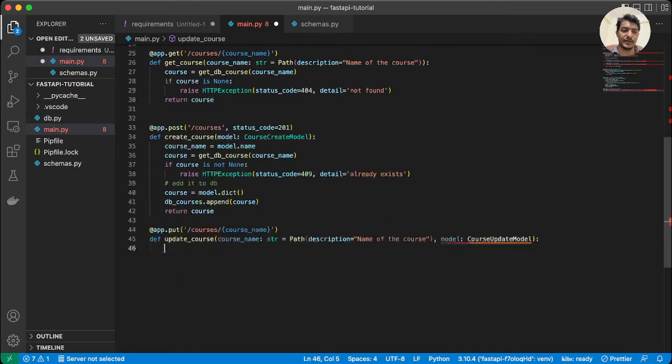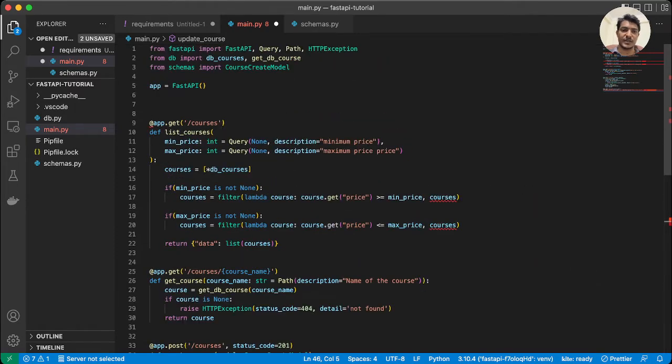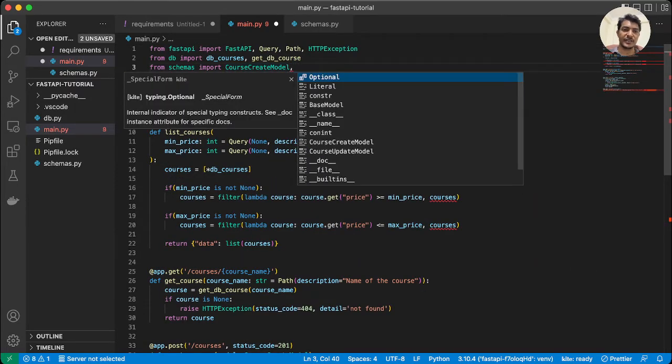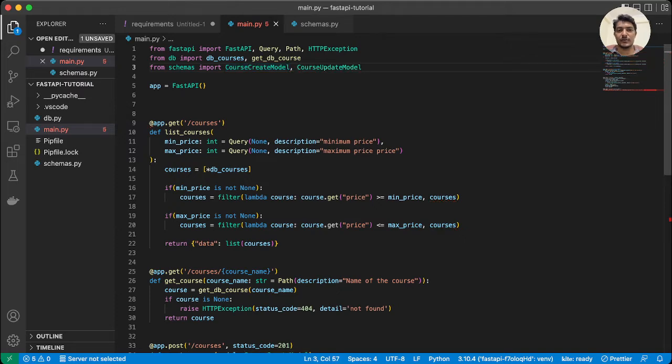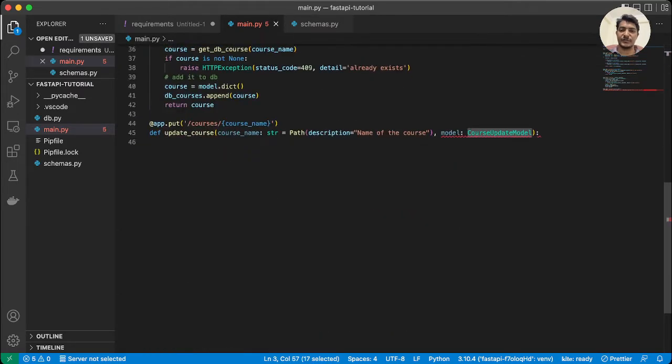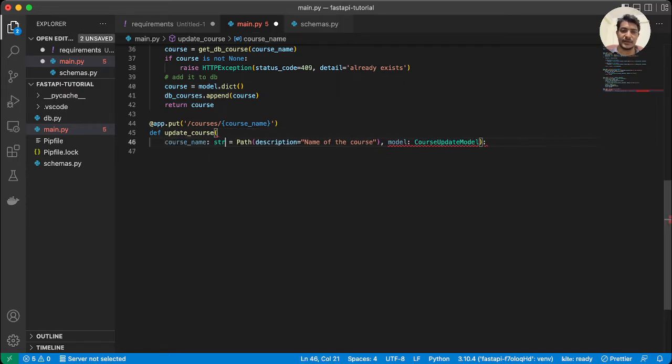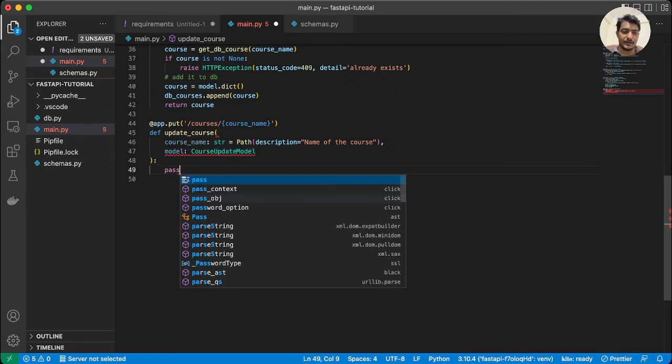So now we have the pydantic model to be used for the put request. Let's go here, and we need to import that from schemas, import course update model. We are using that model here. Let's make this beautiful, because the line length is more than 78 characters. That's the reason it's showing red marks here. Let's save this.